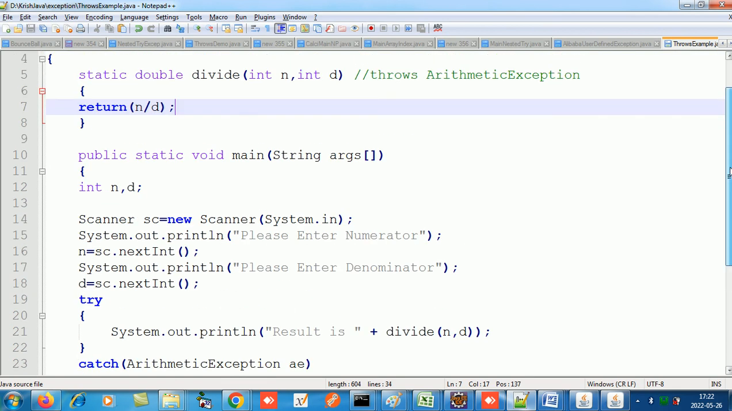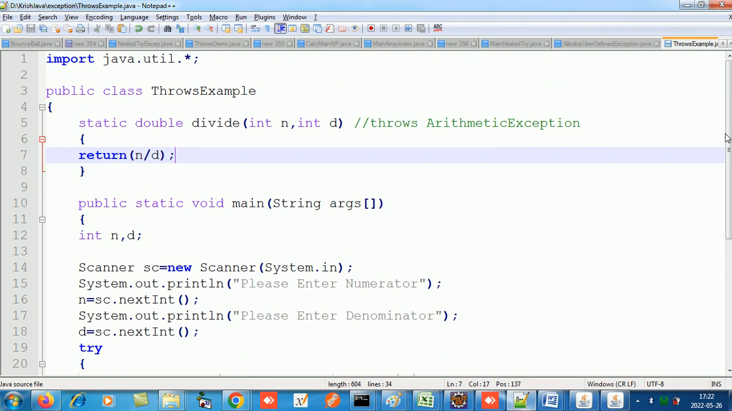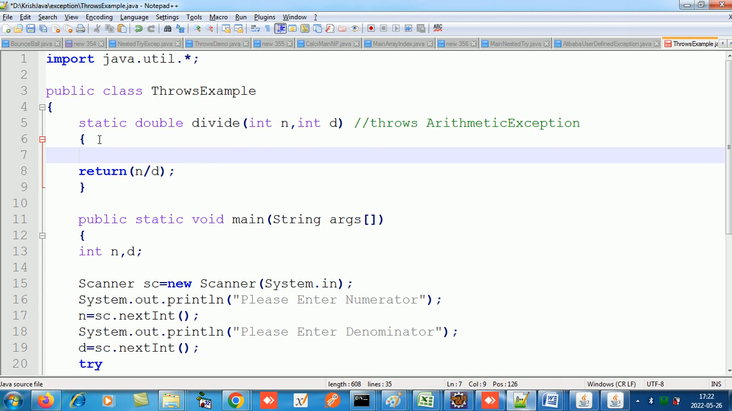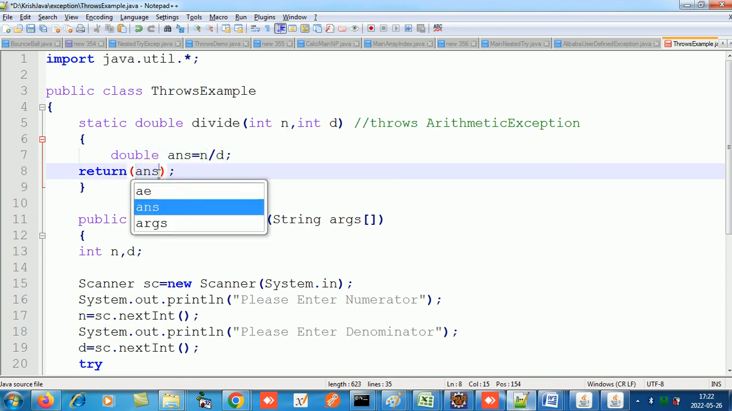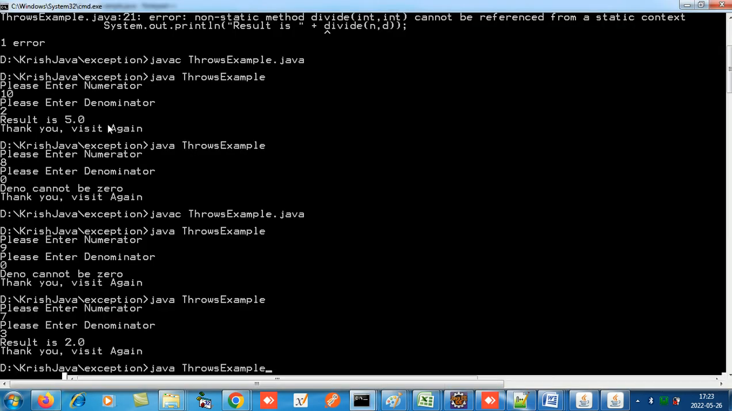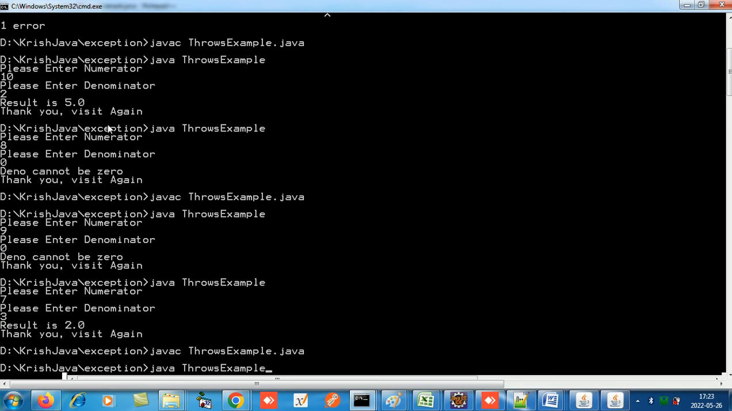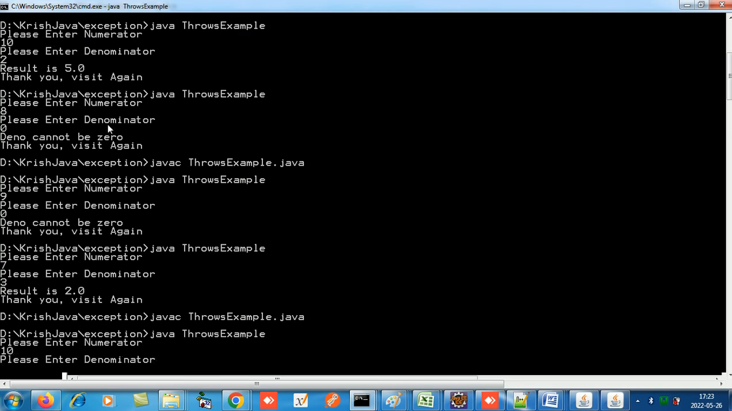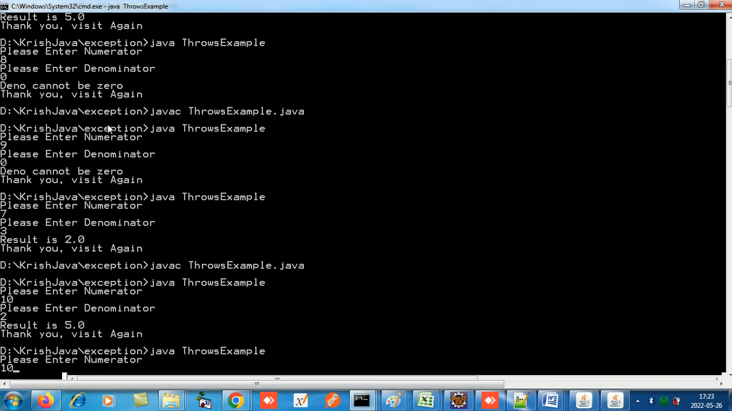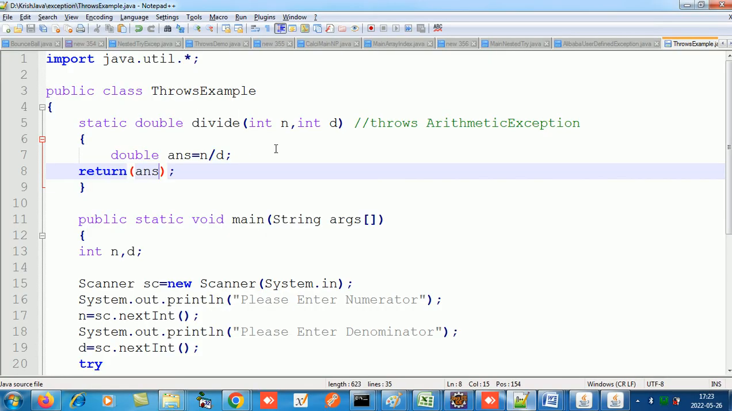We are just returning the value, right? Maybe we would have done answer equals n divided by d, and then returning answer, right? Then maybe we reach an error. Do you want to try that? Let's try that. Okay, let's try that. Same.